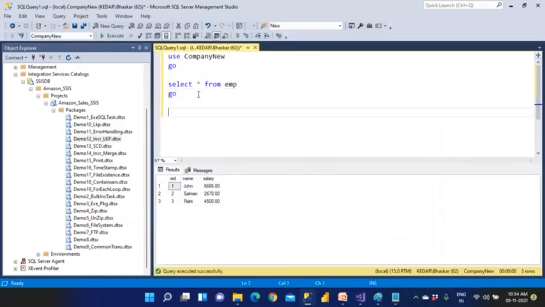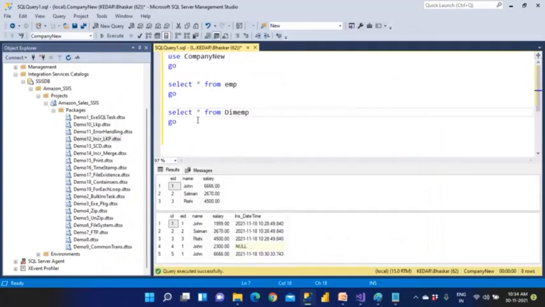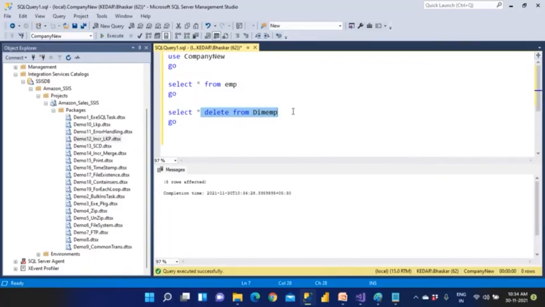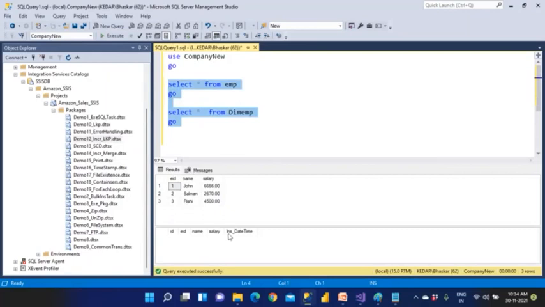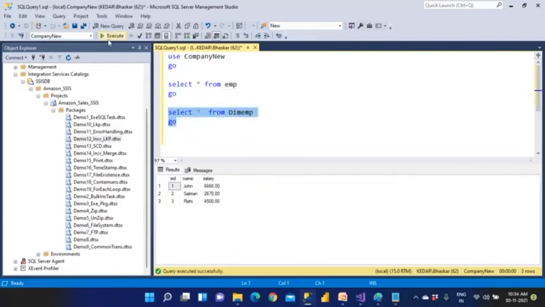So this table to this table, right? So they will not be having anything by default, right? Let me delete. So they'll not be having anything here, right? Now, this package, when they execute, it has to get the data from here. It has to load the data into this table.